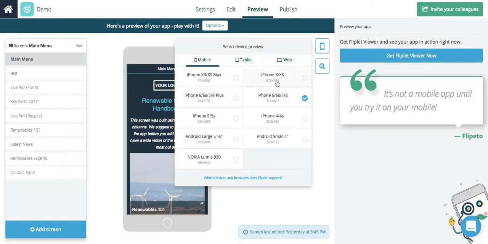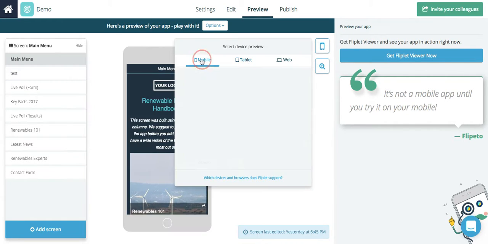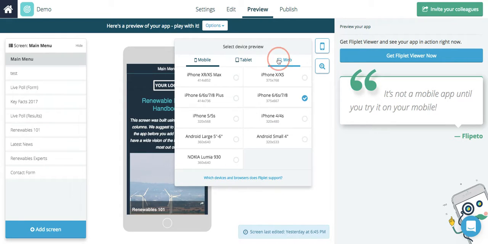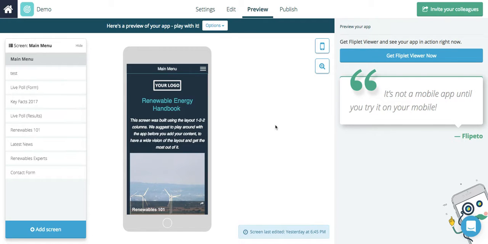All Fliplet apps are responsive in that the content expands and contracts based on which view you're looking at it from. For example, something might still look off on the web if you have only uploaded an image resolution size that looks good on mobile. So you want to test it on both options if the user is going to be using your app on both options. Always good to check these things out.